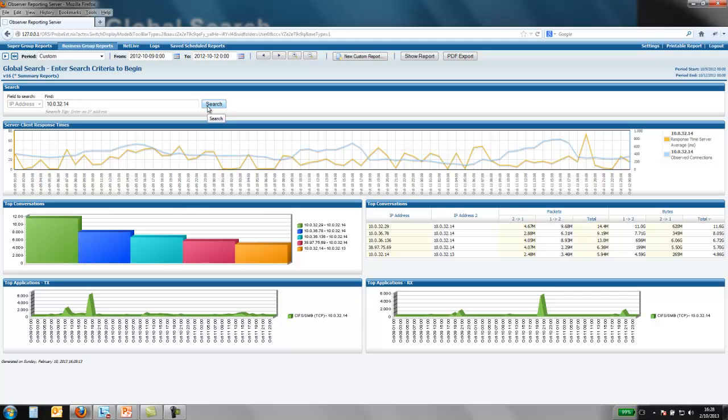The search results are then returned, and in this particular case, I'm looking at response time information versus the number of total connections inside of a cross-domain correlation display, as well as conversation and application transaction information, which has been gathered by flow-based data sources.